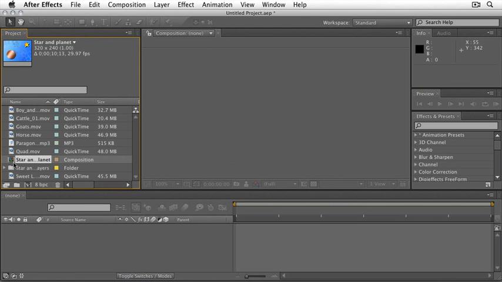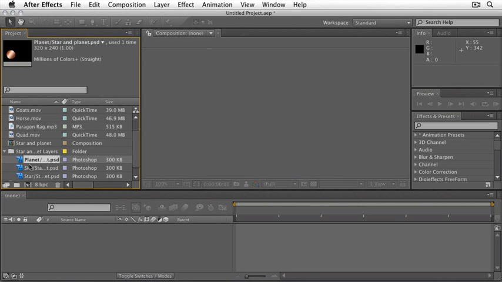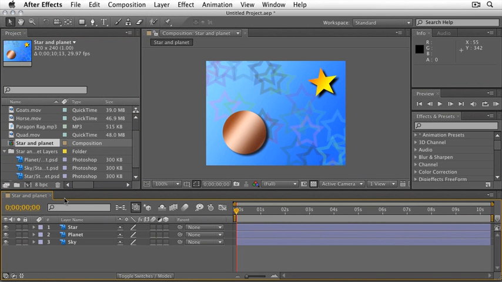As you can see, two new items are located now in the project panel. One is a composition and the other one is a folder that if we expand, you will see that it contains all three of the layers that comprise the Photoshop file. If you double-click the composition, which is this file right here, you will see that each individual Photoshop layer is now an After Effects layer.